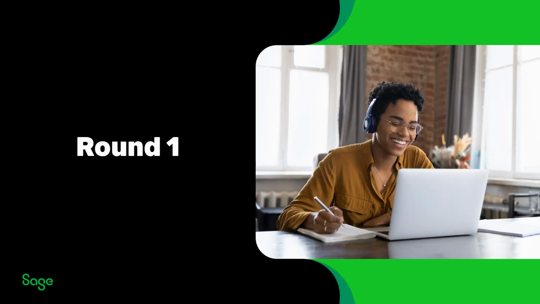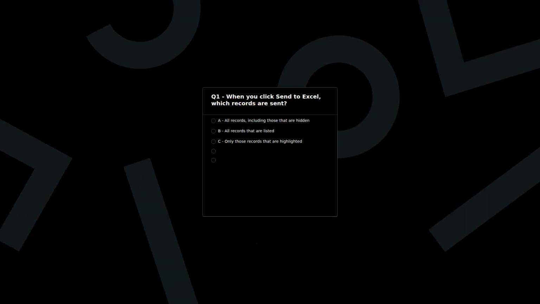We'll start with round 1, and we'll start with question 1. So I'll just pop that on your screens. Question 1: when you click send to Excel, which records are sent? Is it all records, including those that are hidden? Is it all records that are listed? Or is it only those records that you've highlighted?